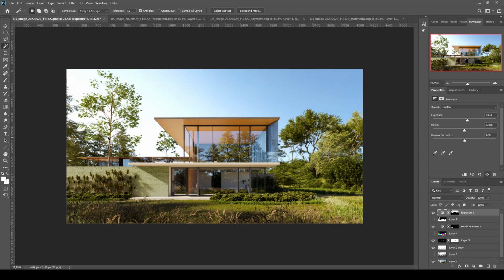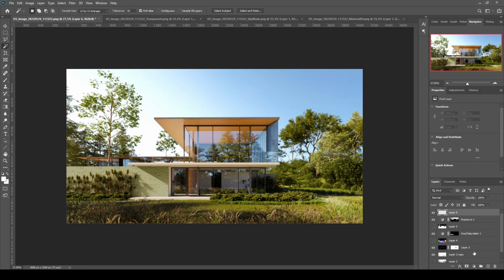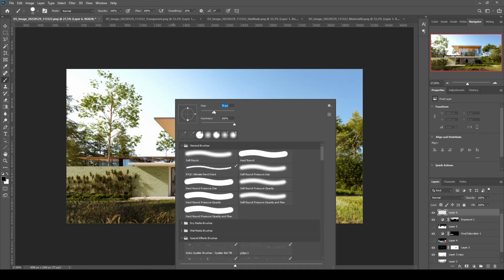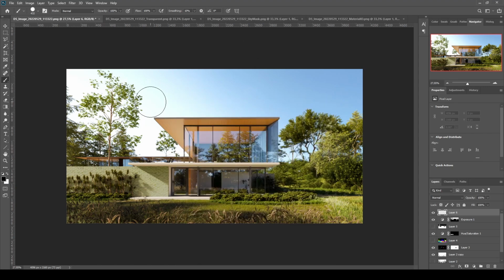Since we have a brighter scene here, we need a bloom here with this direction. In order to make a bloom effect, we are going to create an empty layer, and we go to the basic brush and hit D to reset the color of the paint. And I right click here and increase the size, something like this.